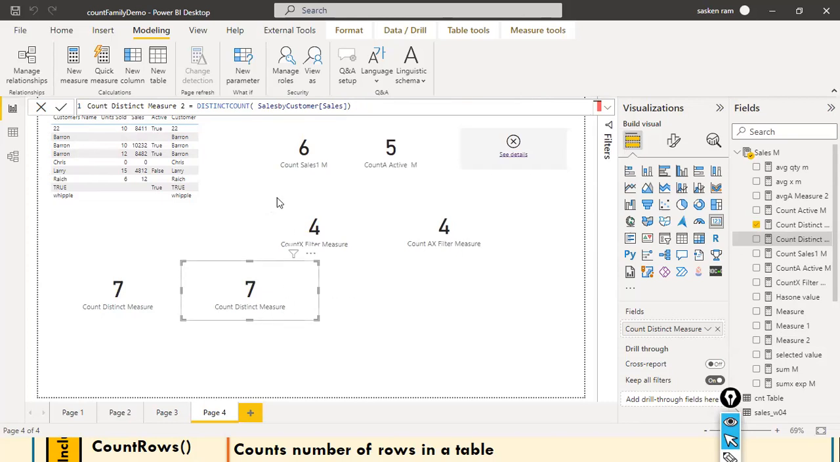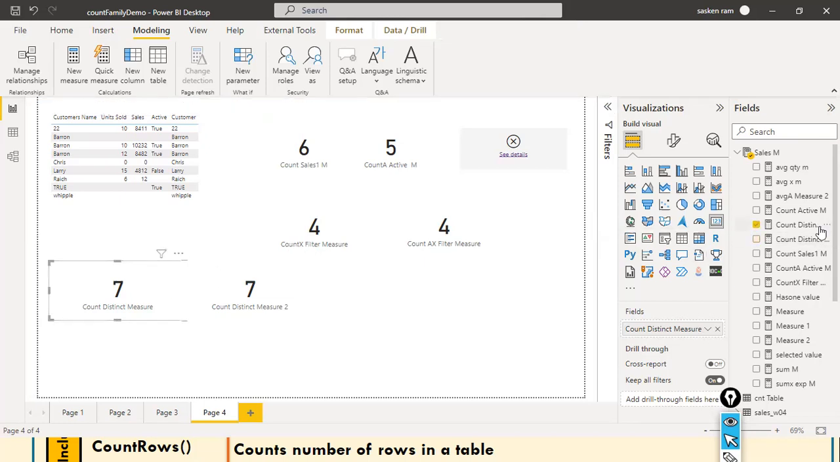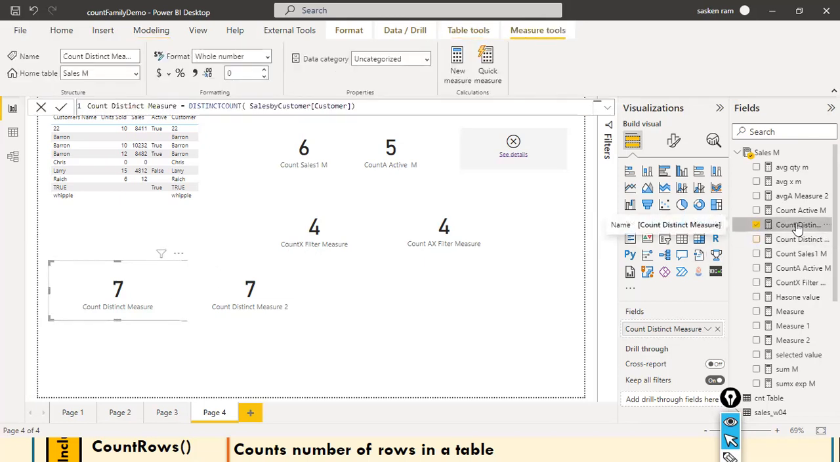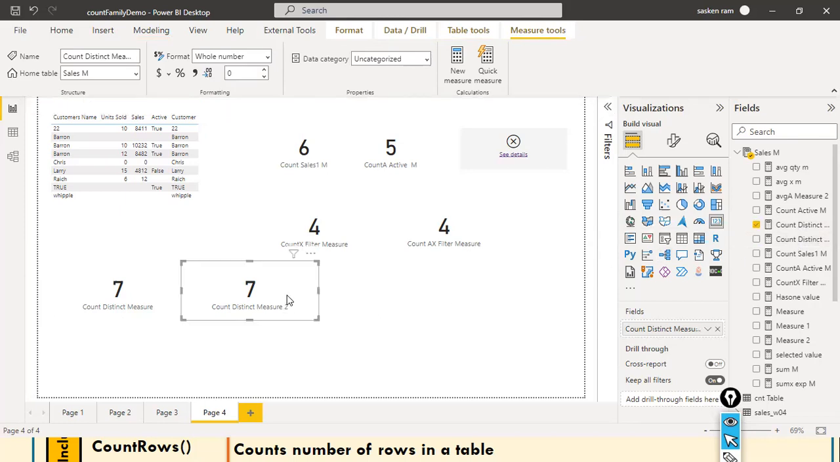Look here, count distinct. Okay, measure 2. I need to use the count distinct measure 2. Here I just remove this. I use this measure, count distinct measure 2. So even in this case, it displays only 7 values. Let me just check. Count distinct gives me the distinct count on the sales column, measure 2.